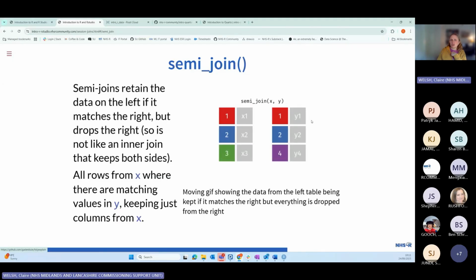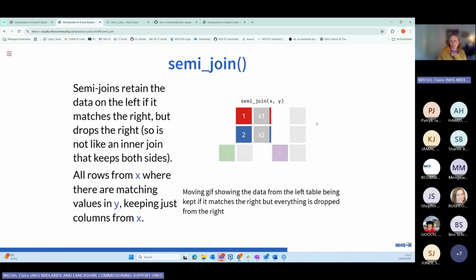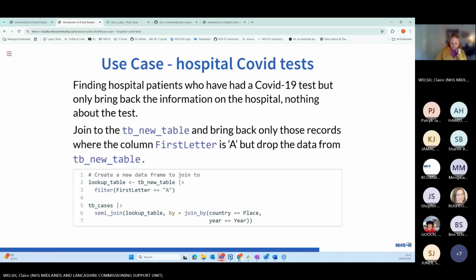Does that make sense? The joins are quite tricky to get your head around. If you're struggling with this, I recommend you come back to these slides at a later date, because the concept of the joins is the same between languages. It's just getting your head around what you're trying to do with it. Left join or inner join is by far the most common thing that you'll use. Let's see an example.